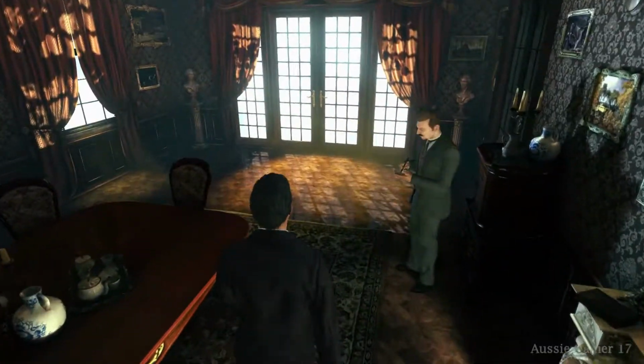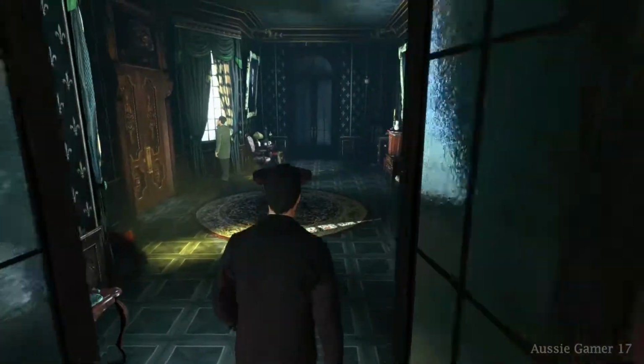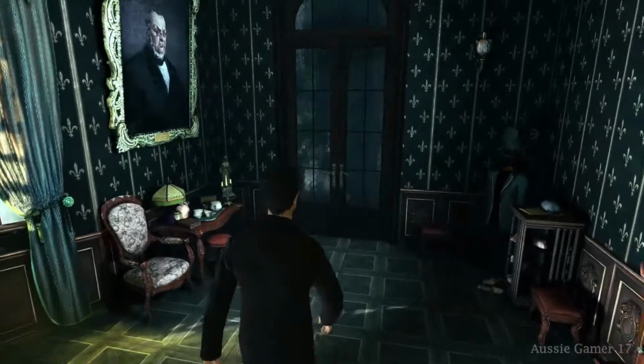And that's it for the crime scene. We are going to head back to Lady B, I'm going to call her. Head back and have a quick chat to her before we head off.